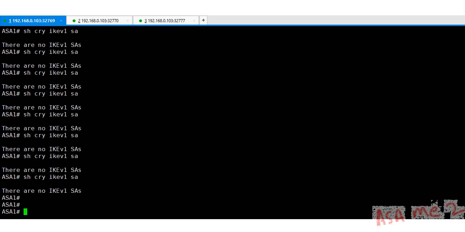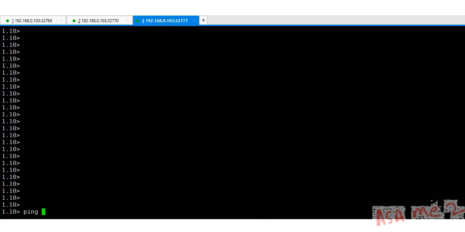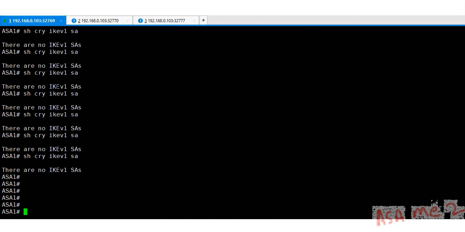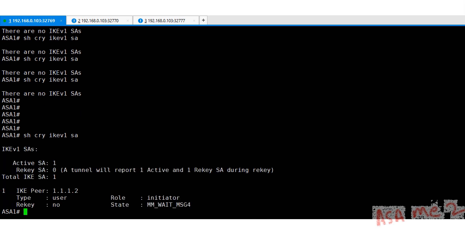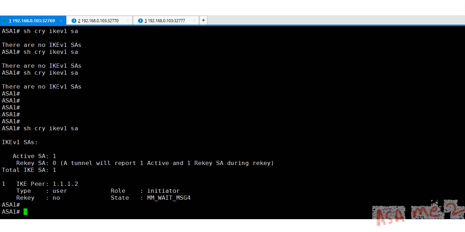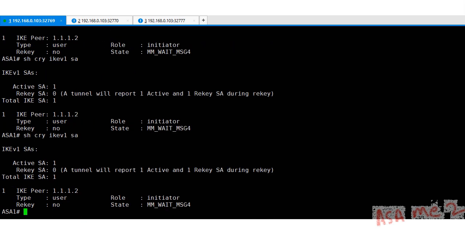Okay, so here we are. I want to ping 10.10.10.20 and make it a continuous ping. So the ping is going on, timing out as expected. Let me come back here and run the show crypto ikev1 sa command again. So you see it says I'm trying to establish a VPN with peer IP 1.1.1.2. My role is initiator and the state is wait message 4.